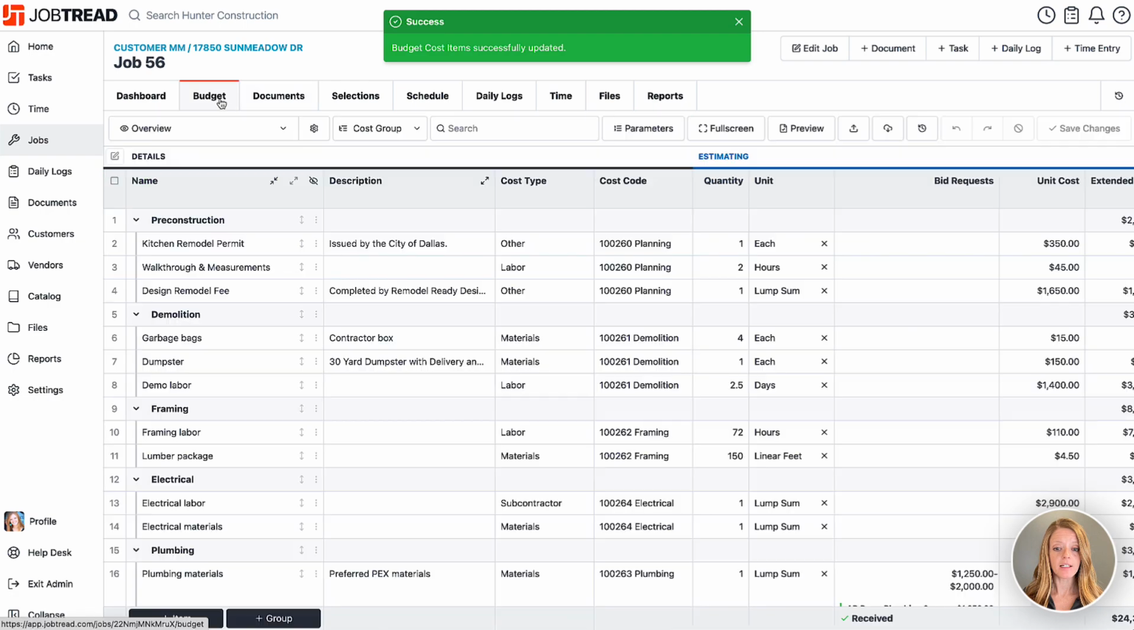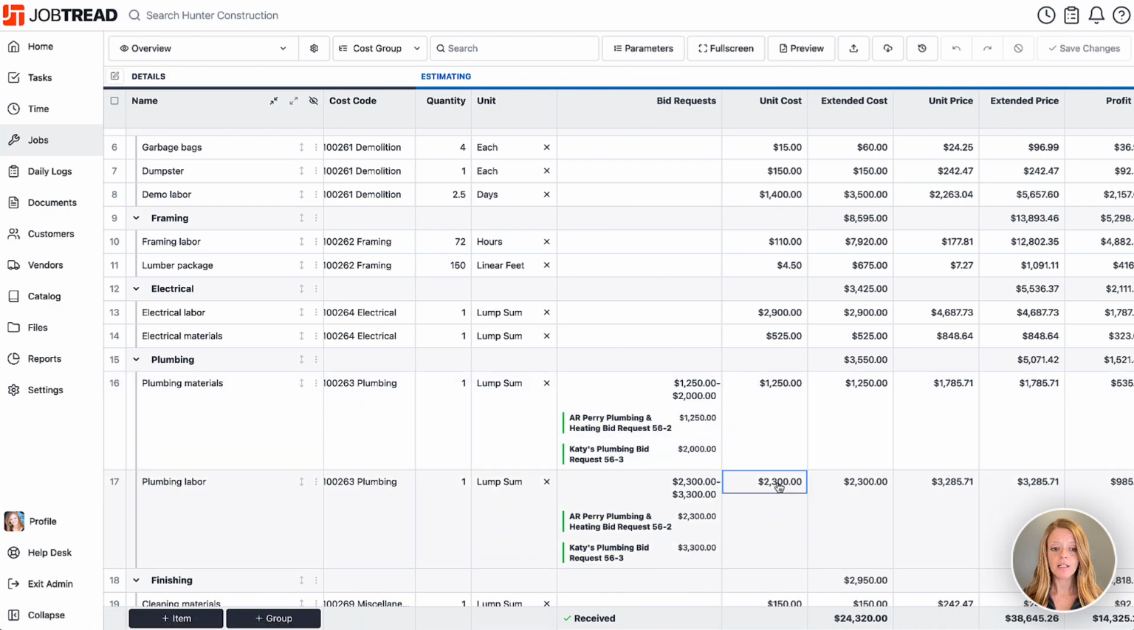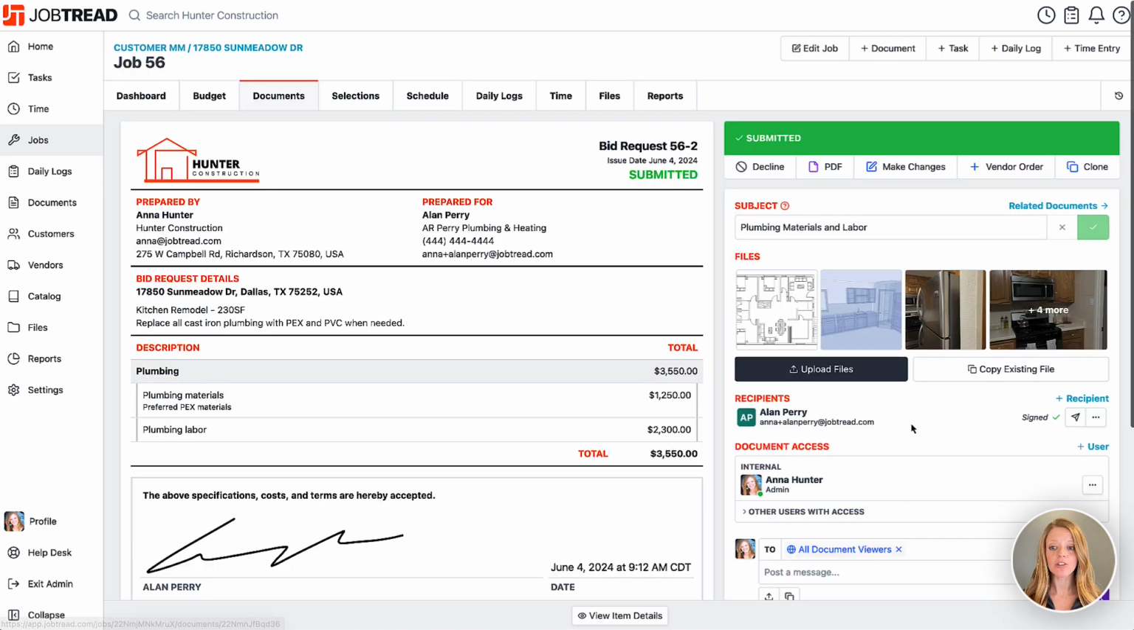Now when I head back to my budget, you'll notice that those totals are added to my cost, and also the description was added to my line item. The next step is to send off your proposal to your customer, get that approved, and then after that point, you can go ahead and award the bid by turning the bid request directly into a purchase order or a work order, and then that will inform your vendor that you are moving forward with them.